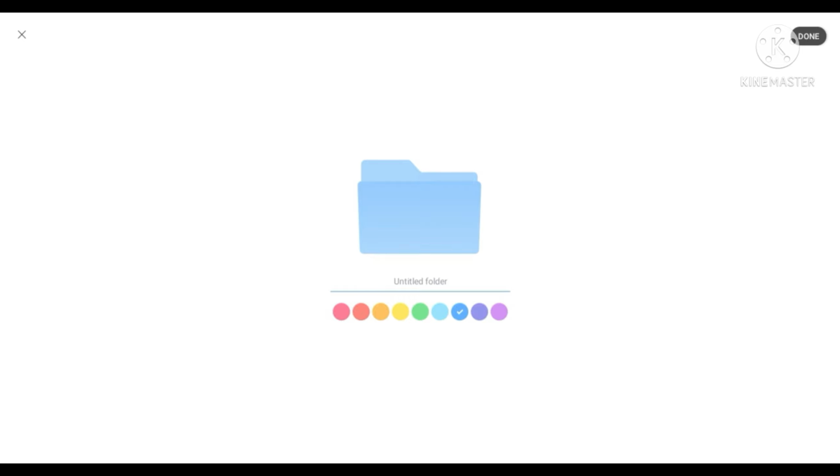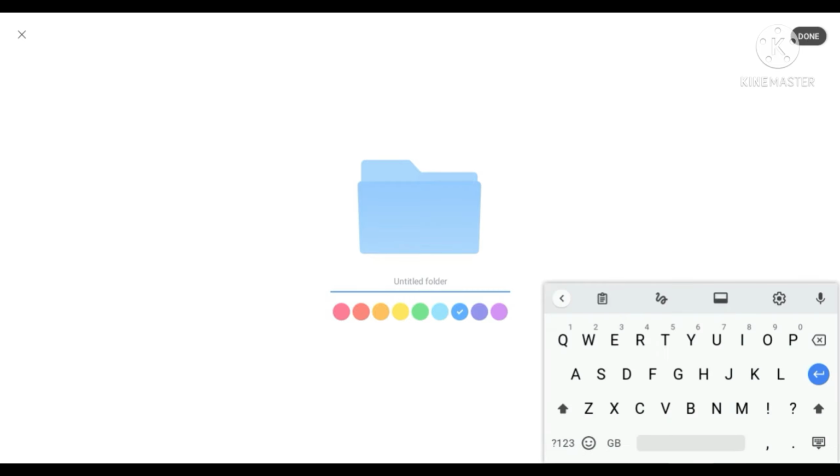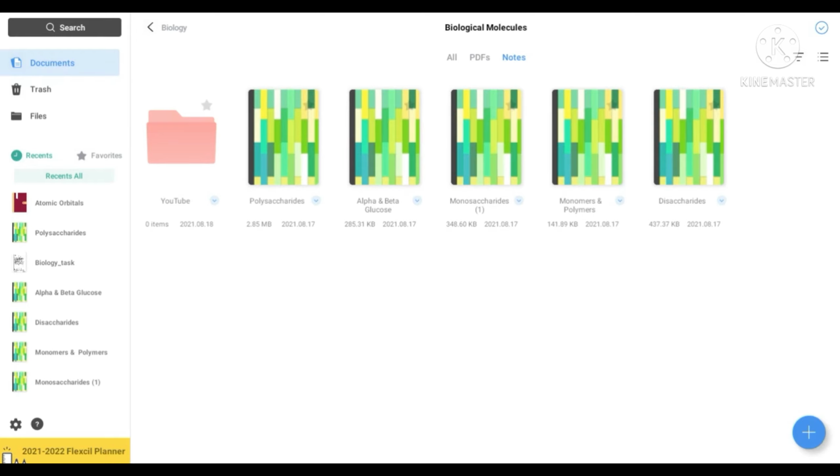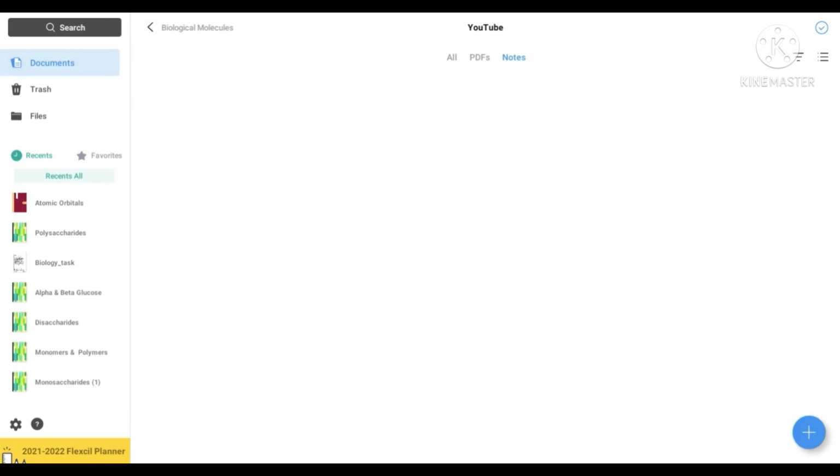So you simply press new folder, and you can name the folder whatever you want. So I'm just going to call it YouTube, and again, because it's so customizable, you can change the color of that. So I'm going to make this some red color. That's perfect. So that's how you create a folder. So within that folder, I can create another folder if I wish to, or I can create a new note or import files from somewhere else.